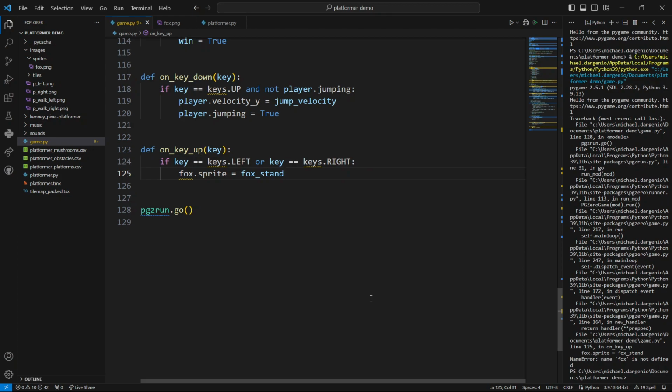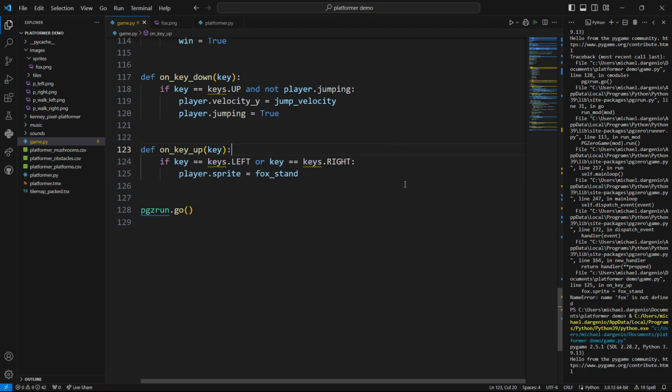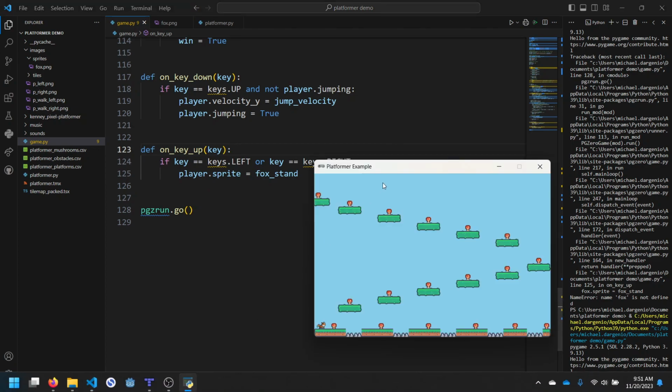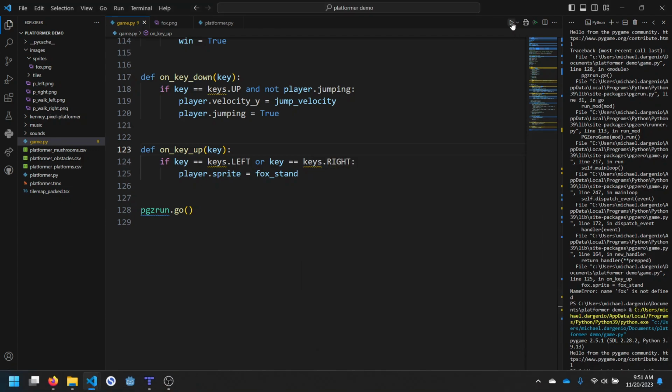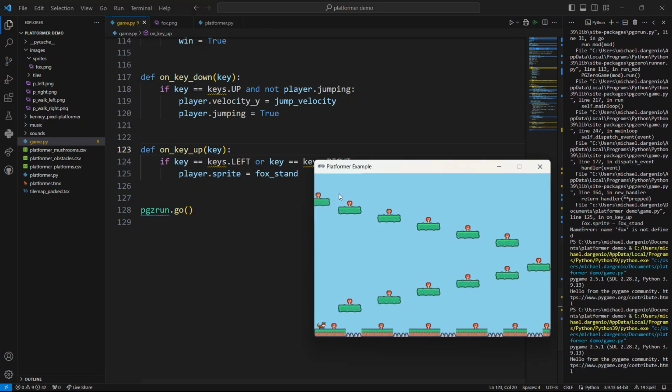Uh-oh. Oh, I said fox. This should say player. All right, there we go. That's why it crashed. But it did look like it was working there for a second. All right, so now it's doing that. And when I run, it goes through the run animation there. It's a little small, so it's kind of hard to see.